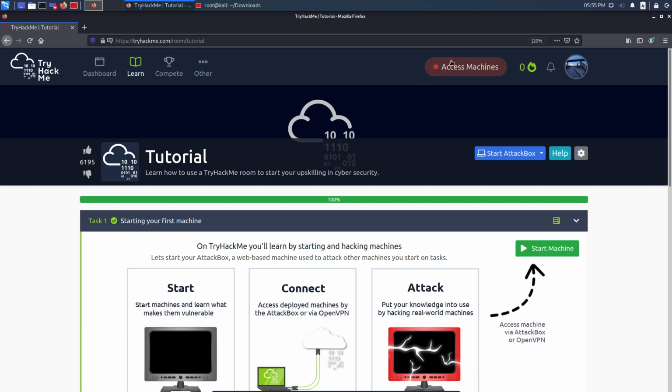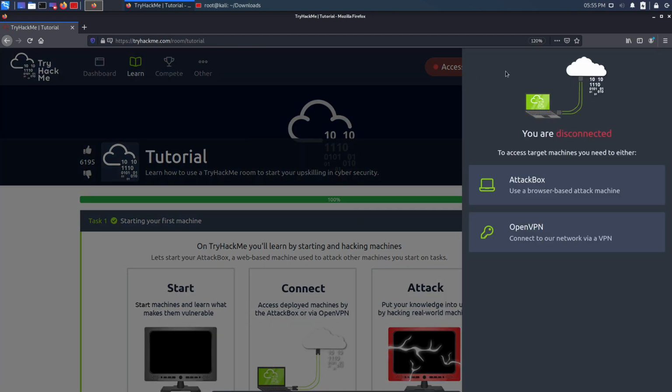So what you need to do is click on access machine and you will be shown two options. One of them is attack box and the second one is OpenVPN. If you don't have a Linux operating system, whether on VirtualBox or dual boot, you can use the attack box. If you are using Windows 7, Windows 8 or Windows 10, you can use the attack box. What the attack box will do is create another instance in your browser with a Linux machine where you can do all of that stuff.